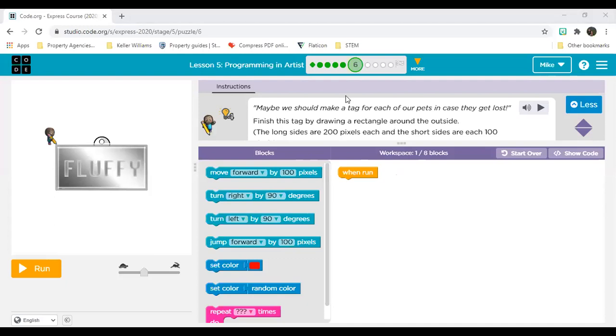And what's nice about code.org is that if I go into it, it will take us to exactly the place where we stopped the last time. So here we go. We were on puzzle number 6 of our programming in Artist. And remember, the first thing we always have to do is read our instructions.